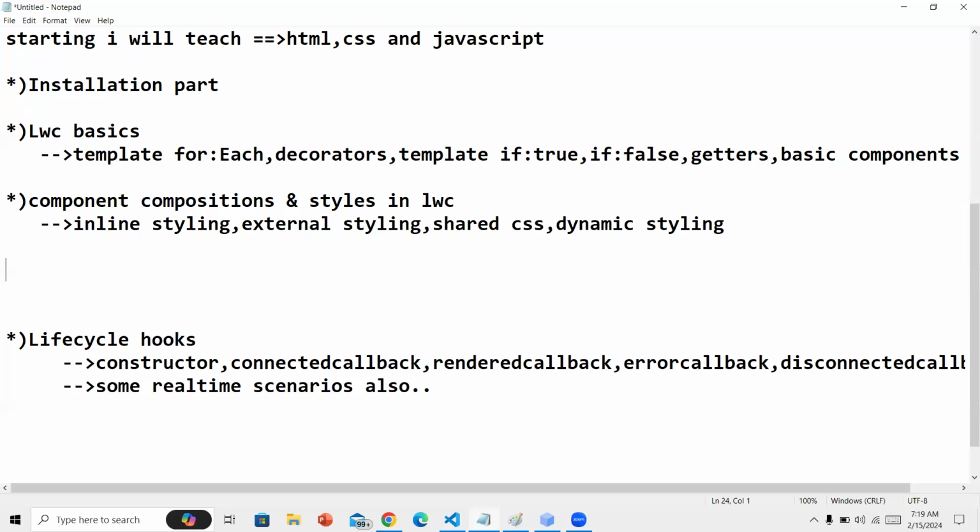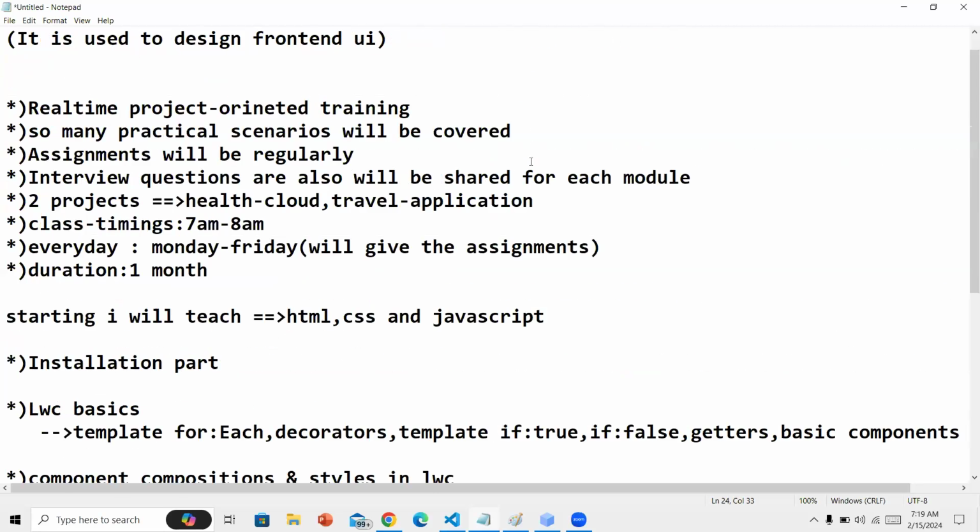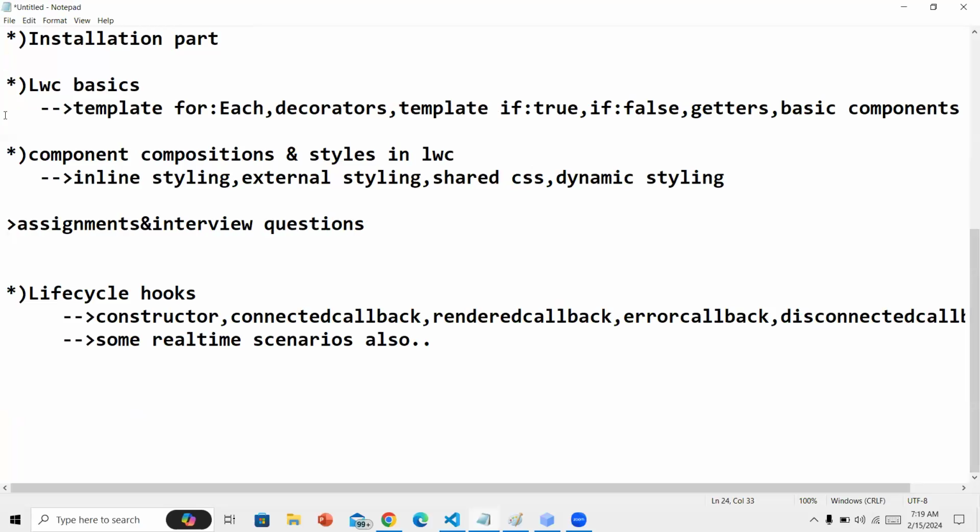So here I changed the pattern. After completion of two modules, I'll give the assignments and interview questions. Can I give the interview questions for all, or module wise? Based on the students' interest only. Sumit, Carlon, Ramesh, can I give the interview questions module wise or after completion of all the things? Module wise, yes. Module wise is very good because you'll prepare it simultaneously.